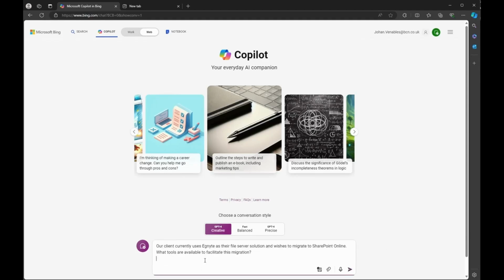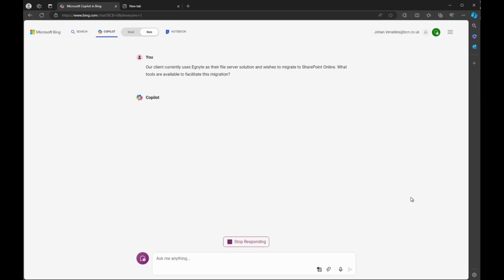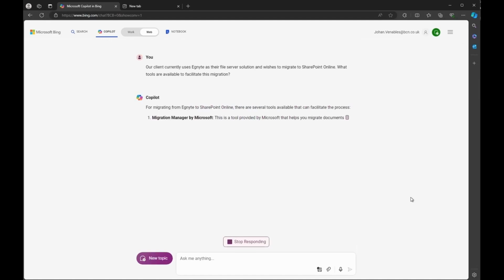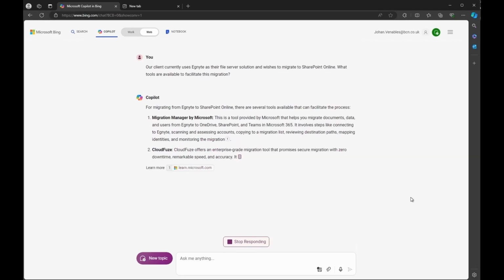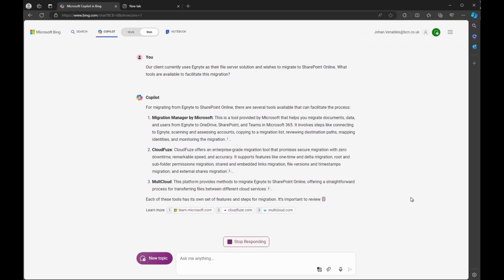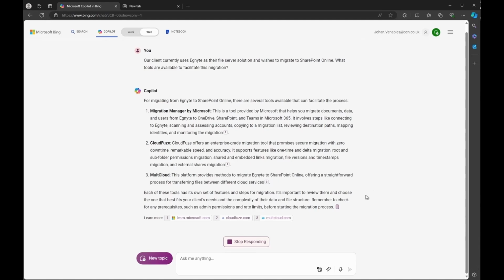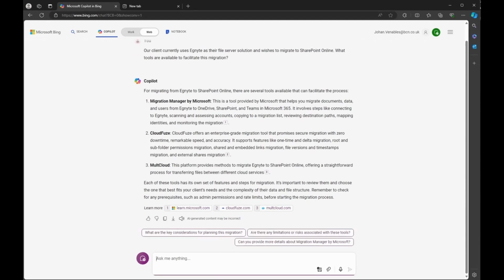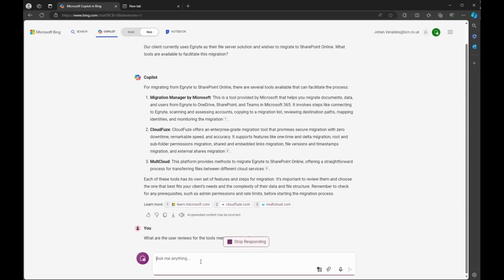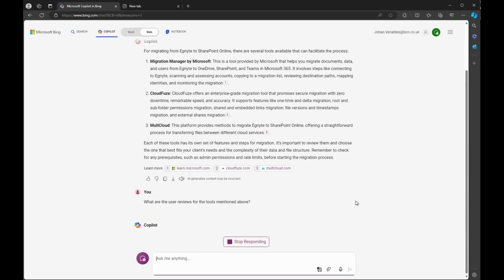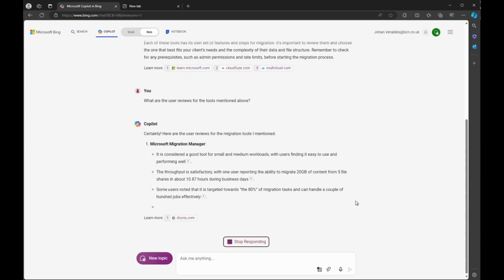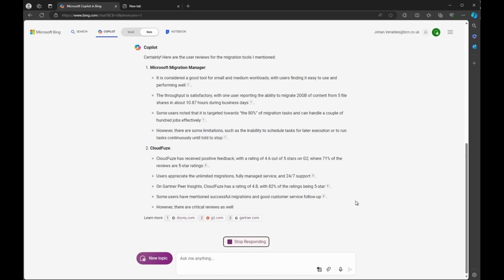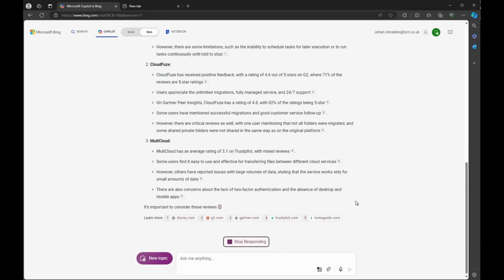Let's start with our first prompt, and I'm going to demo a real case scenario where one of our clients wants to migrate to Microsoft SharePoint. They currently use a file server called Ignite, and I need to find a migration tool that will help them move their data into SharePoint. As you can see, it's listed a few options, and it has summarized some of the key features, which is really useful. I'm going to ask it to show me user reviews to get a better understanding of what worked well and what to look out for, or if it's a good or bad product. And within seconds, you can see it summarized it and provided me with the user reviews, which is really, really useful.